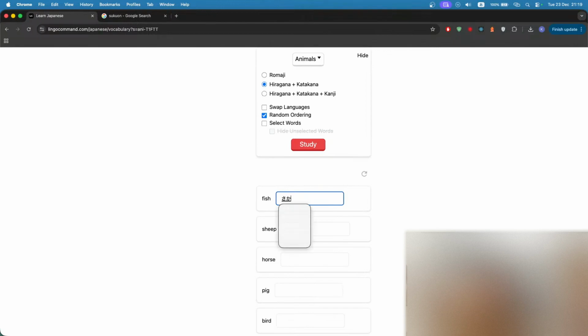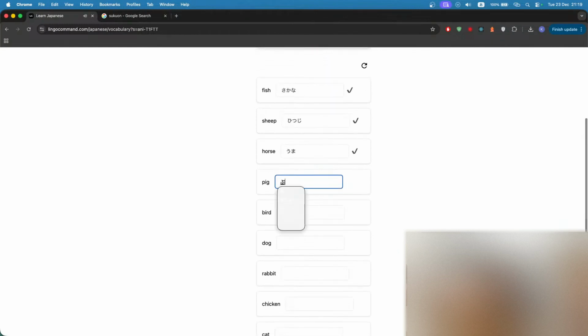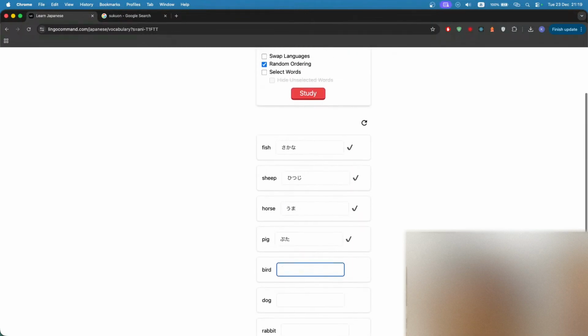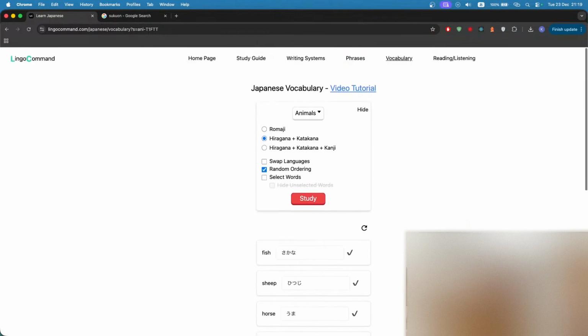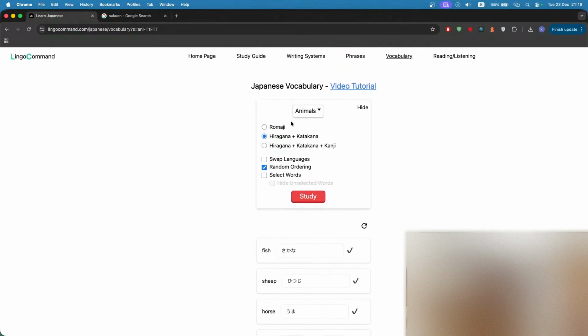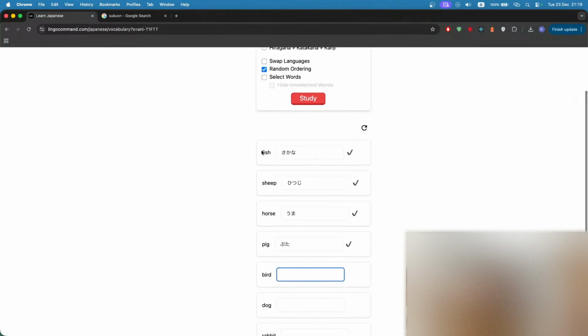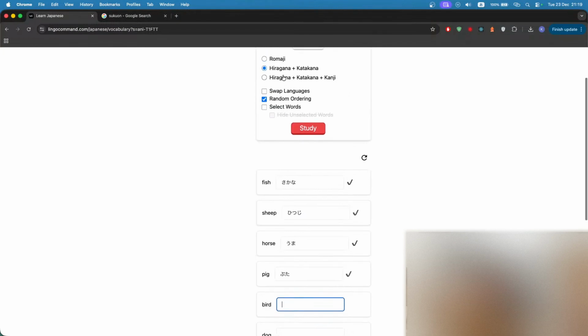So this is sa, ka, na, hi, tsu, ji, uma, buta. So what I'm doing here, for those of you that have just joined the stream, essentially I'm doing Japanese vocabulary. I'm testing myself on animals. And over here I've got English as the question, and the expected output is hiragana and katakana.